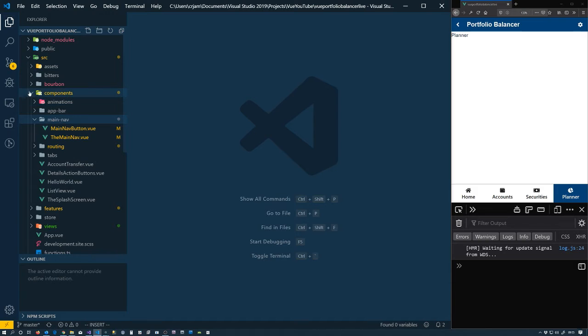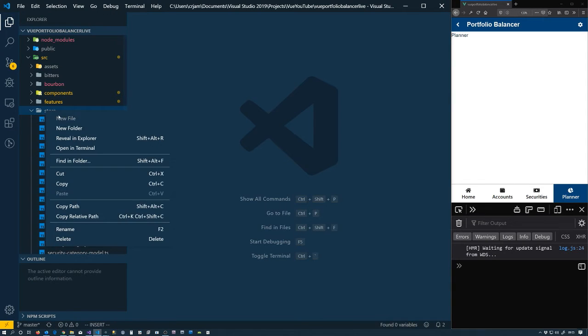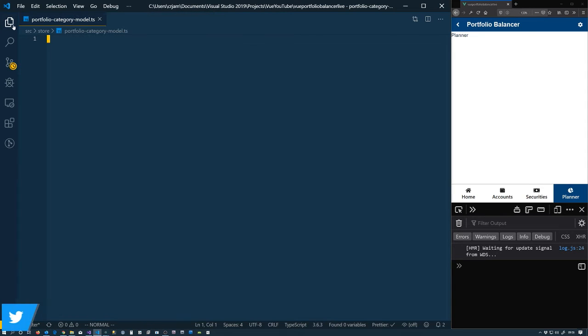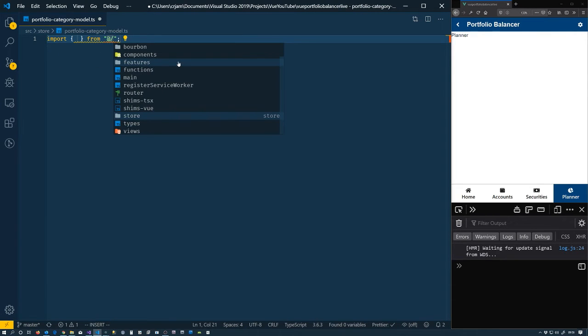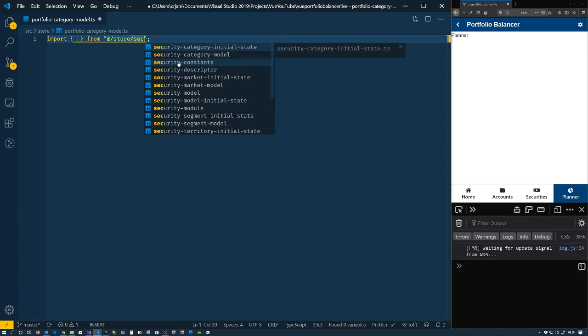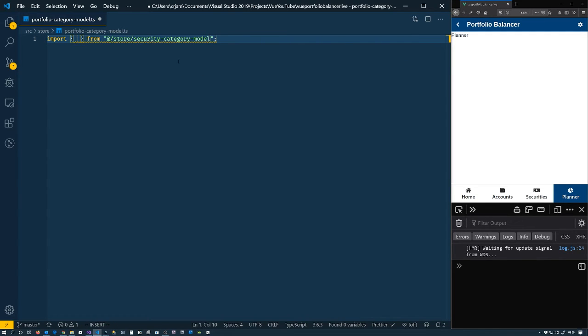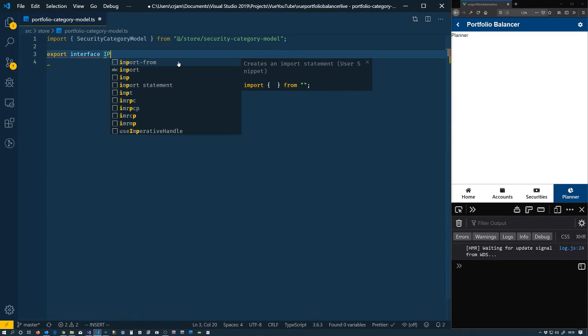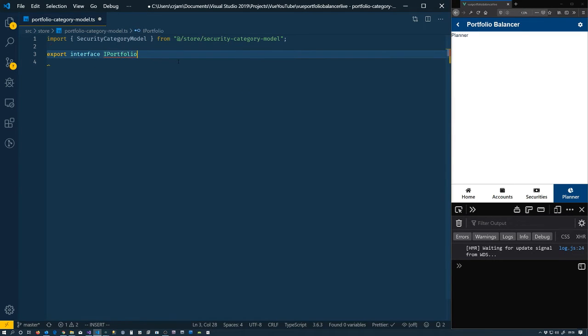So we'll start with closing that up, and in the store, just give us a new file here, and I called it portfolio category model. Perfect. Okay, so in here, what we'll do is import from store/security category model. All right, so we'll export the interface. That will be the configuration for a portfolio category model.